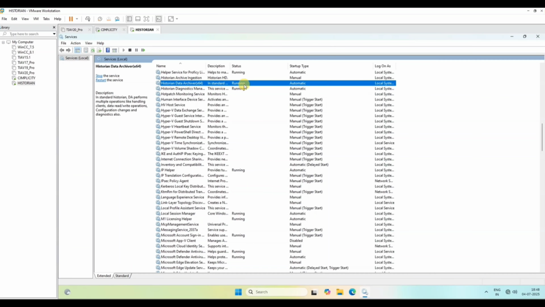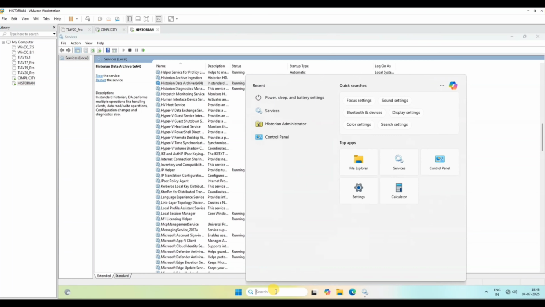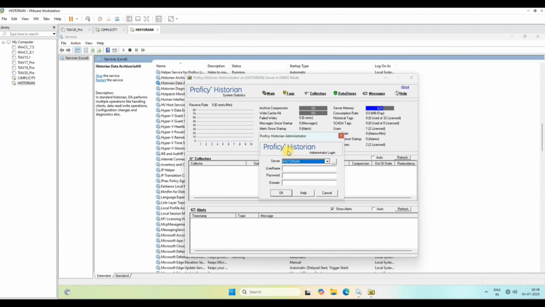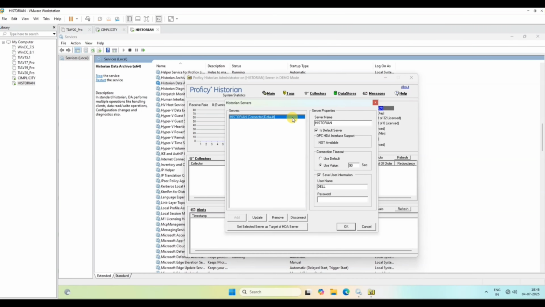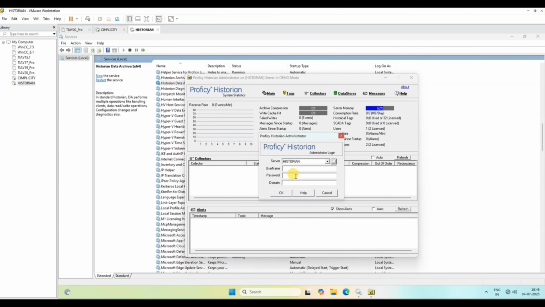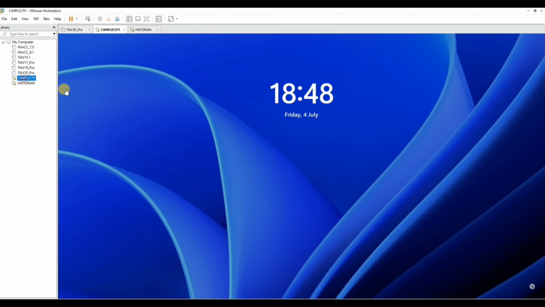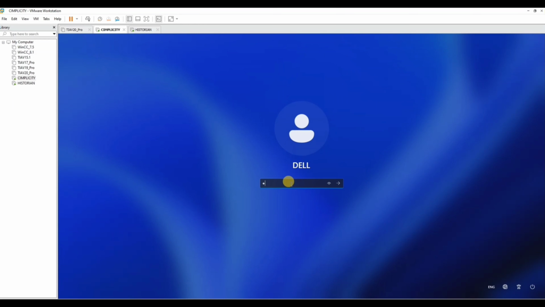Look, both services are running on the Historian system. Then open the Historian. Click on yes. Go to Historian. Look, it's connected. I'm disconnecting. Then press OK. Go to the Simplicity system. Then log in.